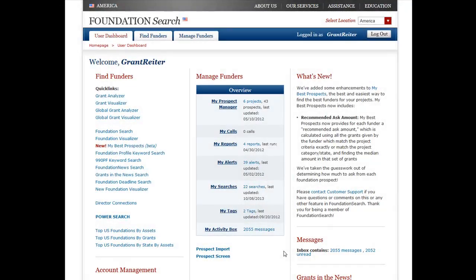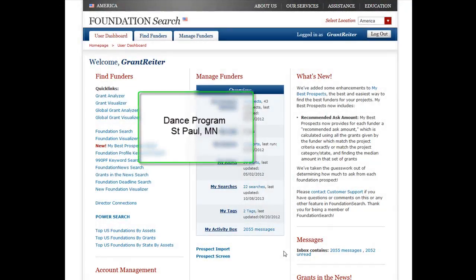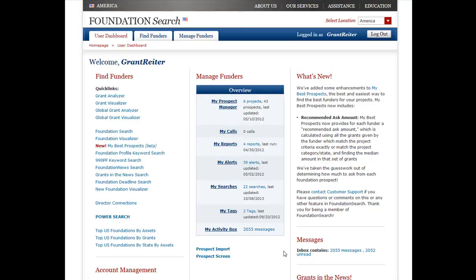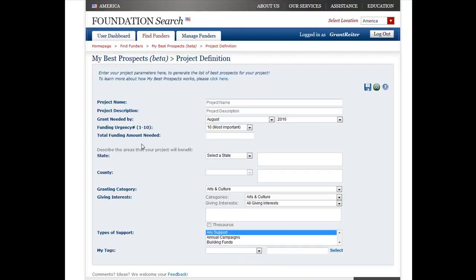Let's assume you want to set up a new project for funding a dance program in St. Paul, Minnesota. Your first step would be to find good prospects for funding that project. That's where My Best Prospects comes in. Let's take a closer look. Click on the My Best Prospects link, and you're taken to the project definition page.